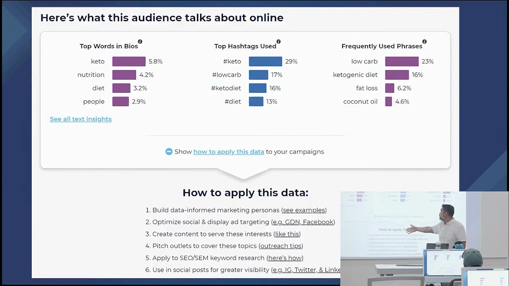Top hashtags used, so hashtag keto, hashtag low carb. You can take these hashtags, go to Instagram and start searching around them and see who's using these hashtags, and those are your personas, those are your audience that you're trying to target. So maybe snoop around, look at their images and what are they liking, what are they commenting, that sort of a thing. Who do they follow maybe, and you can uncover influencers, like we were learning a couple weeks ago.